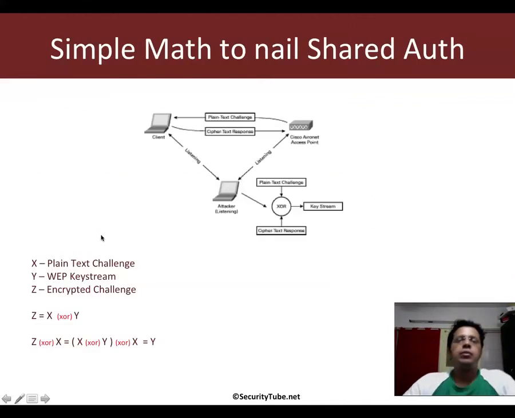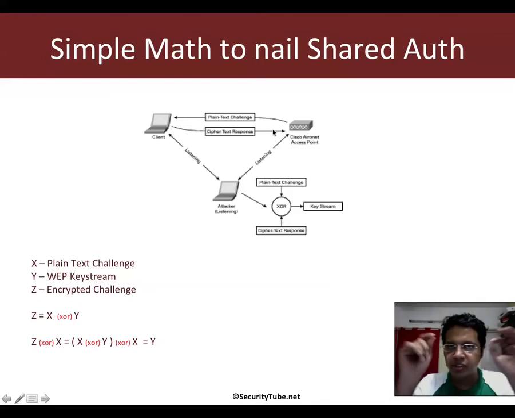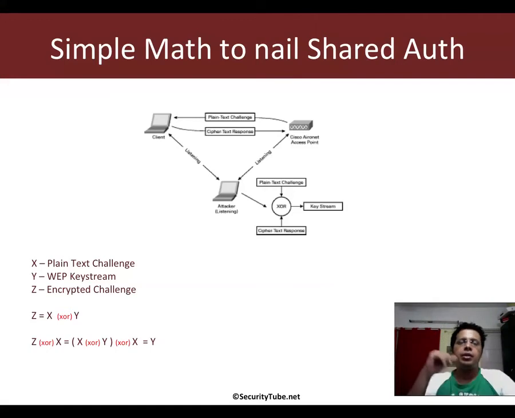So simple math, the attacker is just going to probe all of this exchange which is happening, and this is exactly what we were doing right now. We were probing the authentication request, response, and everything going back and forth between my iPhone and my access point. And what did we get? We got the plain text challenge, yes we did. We got the ciphertext response, yes we did. It's almost like yes we can.